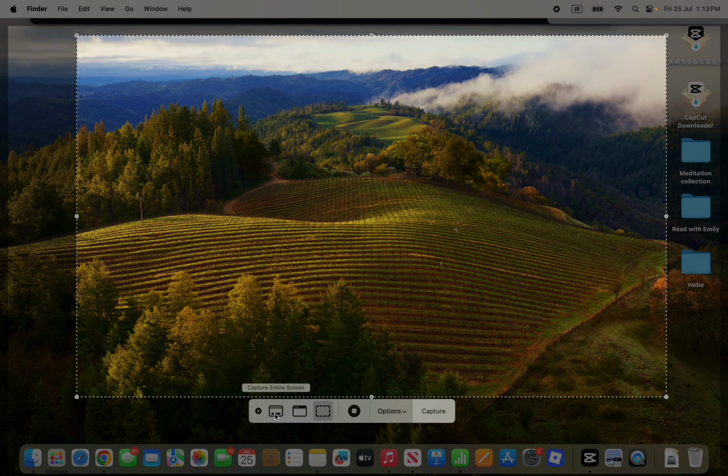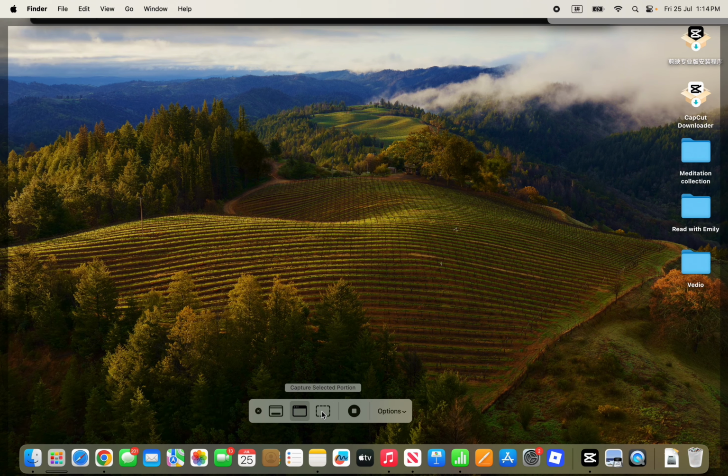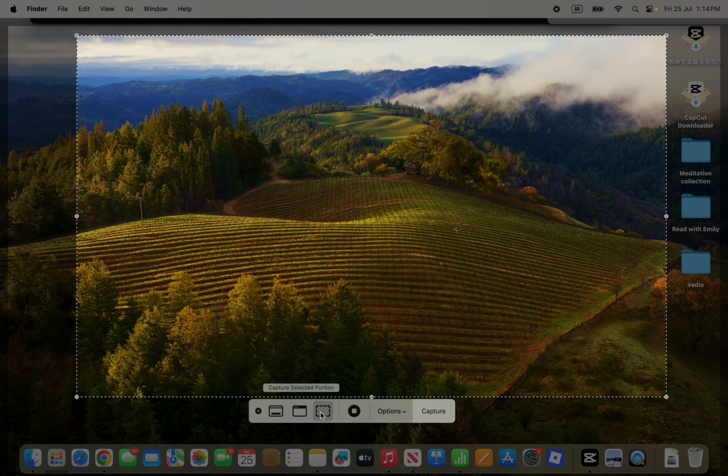So this one, the left one, you can choose to capture the entire screen, and then the middle one is capture selected windows. You can drag and drop, and then you can choose to capture a selected portion. It's very efficient because sometimes you can just focus on a certain area to share.